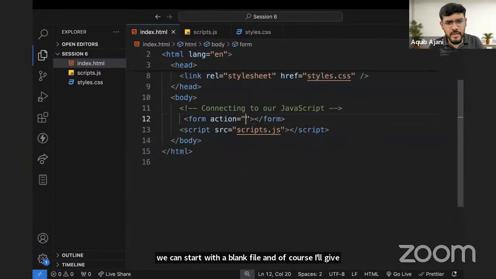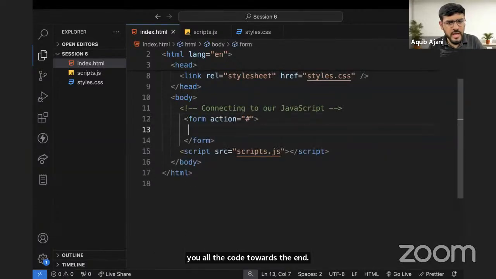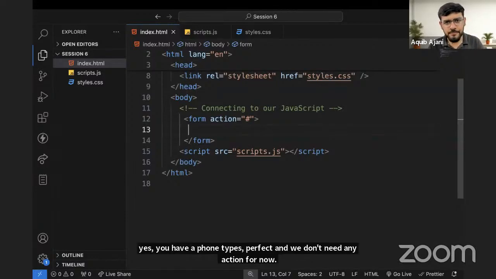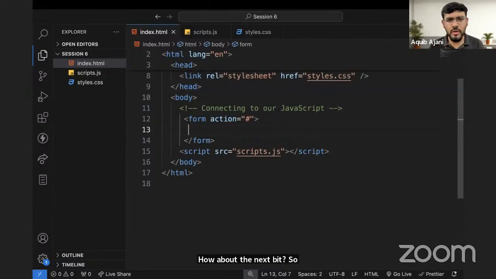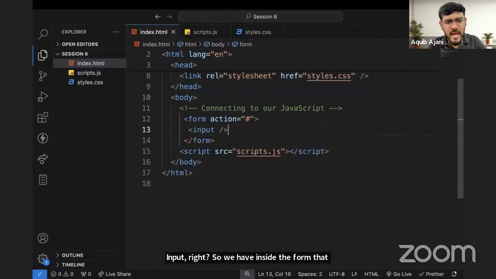So yes, we have a form tag, perfect. And we don't need any action for now. How about the next bit? How do we create that field where you can type something? Input, right? So inside the form, there is a tag called input.